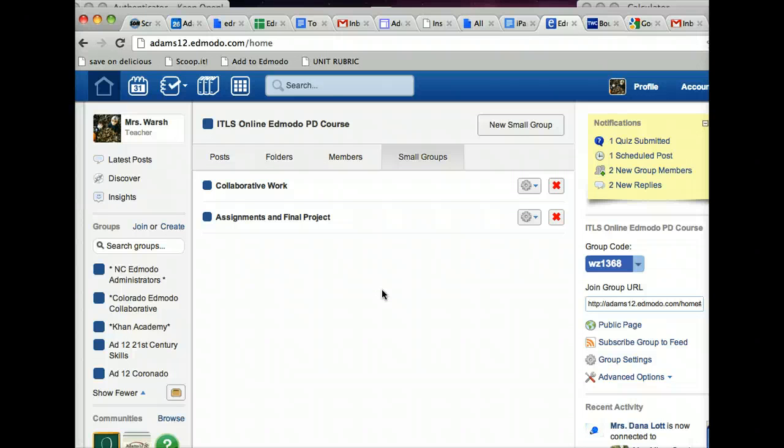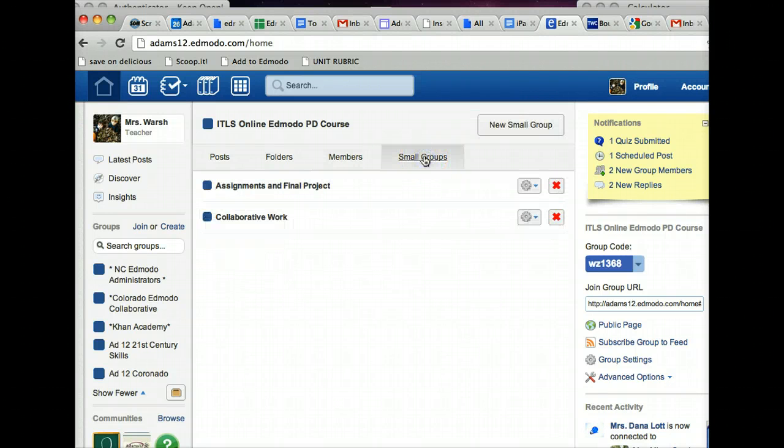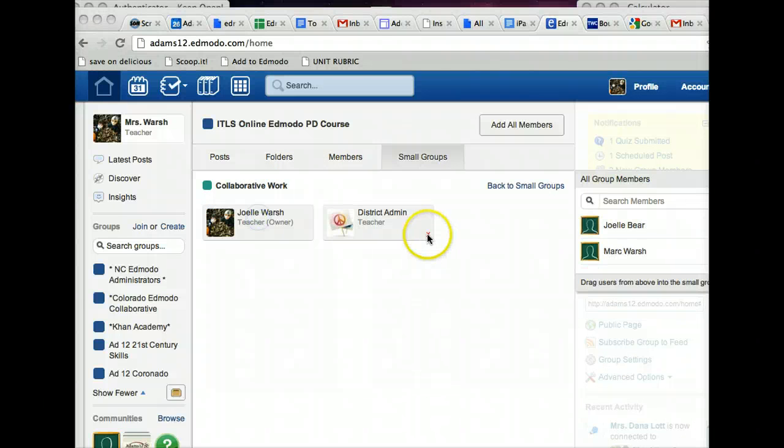The one thing about a small group is the owner of the group has to put the members of the larger group into the small group. So they have to be a member of the ITLS Online PD course in order to be a member of the small group. So when I click on the members of the small group, here are all my members of this main group. And if I want to put someone in a small group, I can click on Small Groups. And then the next thing you do is choose the group. So I'm choosing my small group.